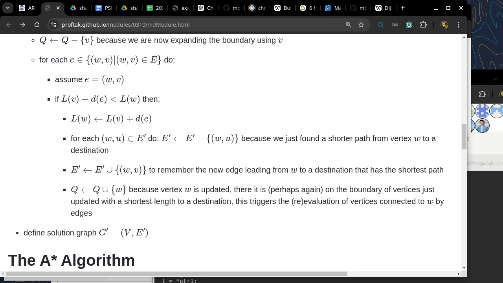So if L of W from initialization is infinity, that means this has to be true the first time we look at a path from W through V to a destination. But even in subsequent visits of this particular comparison, every time this less than is true, that means we have found a shorter path. Is that okay so far?